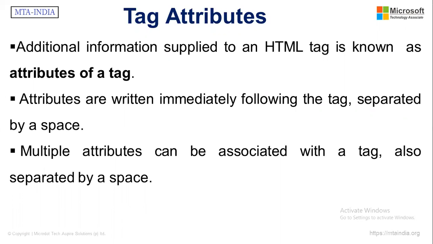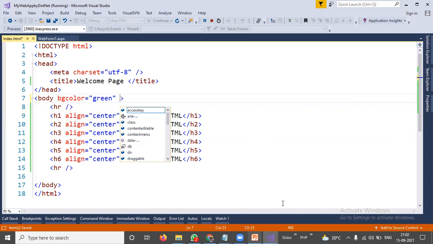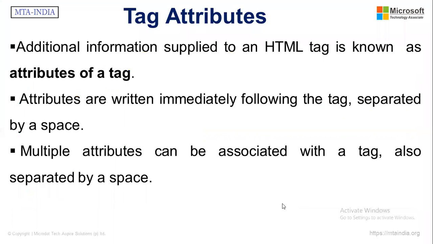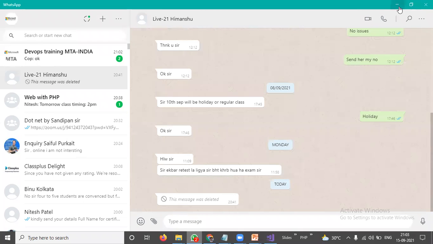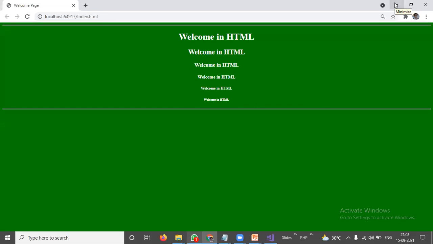Basically, we have additional information inside the tag. That is called the attribute of the tag. Multiple attributes are also there. If you want to change your body color, you can write the background color. Background color like green, or the text should be white. Inside the text, we can use color, like this. Understood?